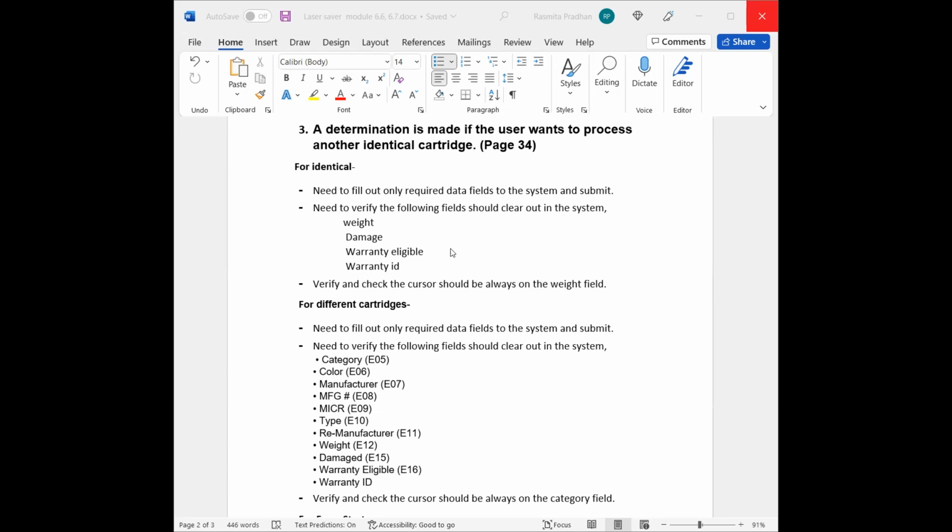Because you're putting too much stress on clearing out the field. Think about it. If it's identical, my shipment is the same, the customer is the same, my manufacturer is the same, the model number is the same. What is this telling you? If all these are the same, I'm going to save you some time by you not having to enter that. All you say is, this is identical to the one that I just processed.